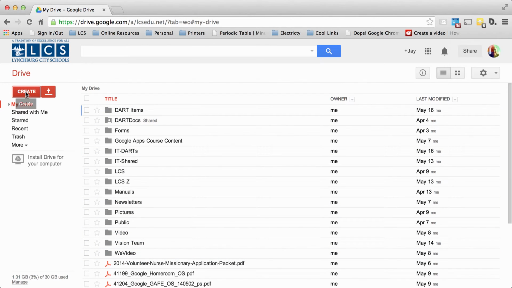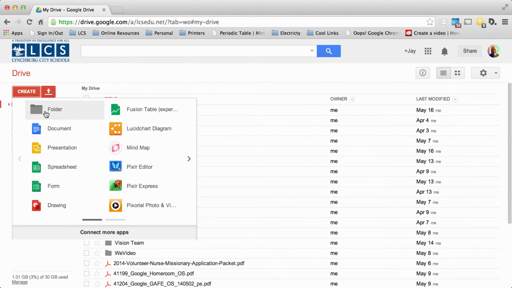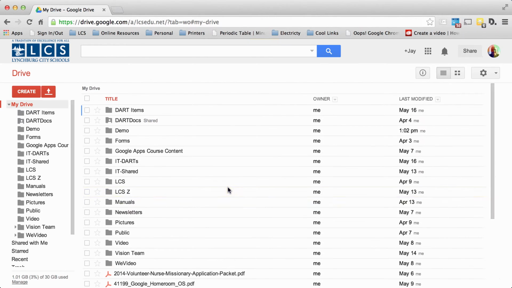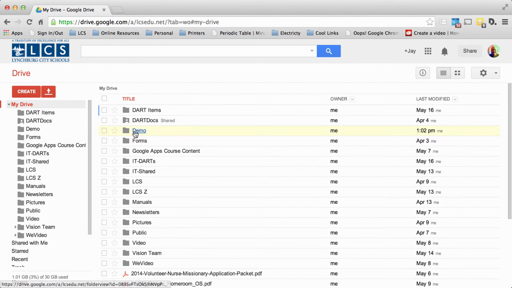Now let's say I want to create a folder for that file to go into. I'll come back over here to my Create button. This time I'll go down to Folder and click on Folder. And this prompts me automatically to give it a title. I'm going to call this folder Demo and click Create. Now as you can see, I have a folder called Demo that has popped up in my Google Drive.